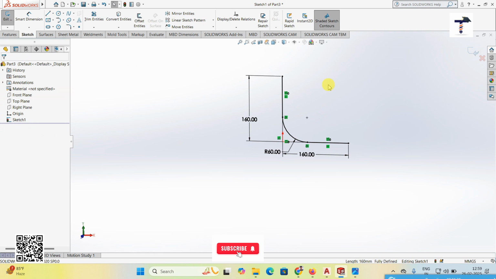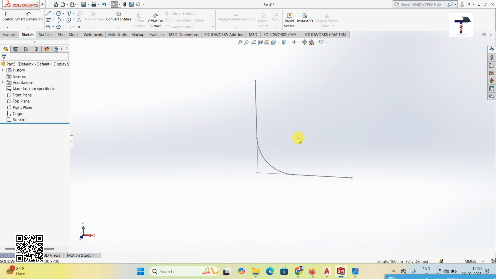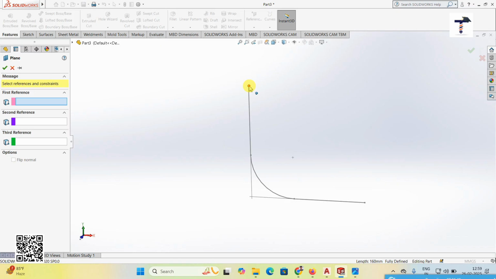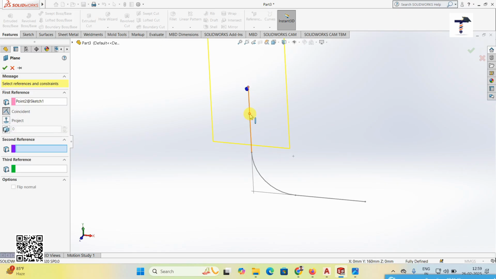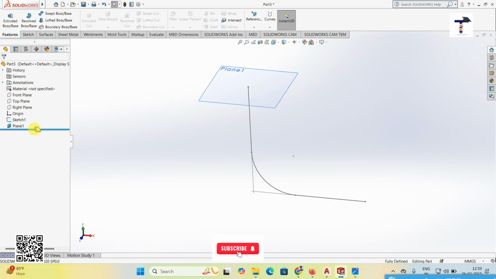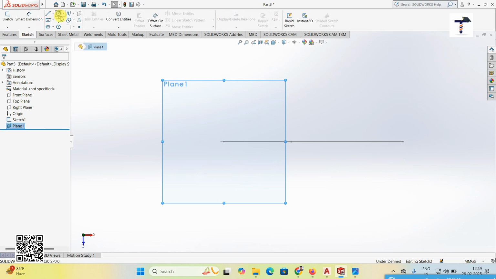Okay, and profile, suppose we will create first one plane here. Suppose go to the features, plane. Select this point and select this line. So perpendicular plane created here. Select one point and select that line. So perpendicular plane created here, and select this plane and then go to the normal tool and sketch here.